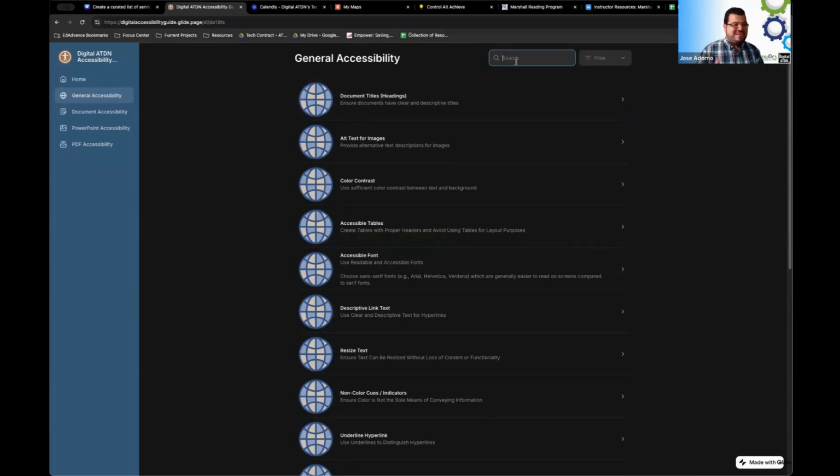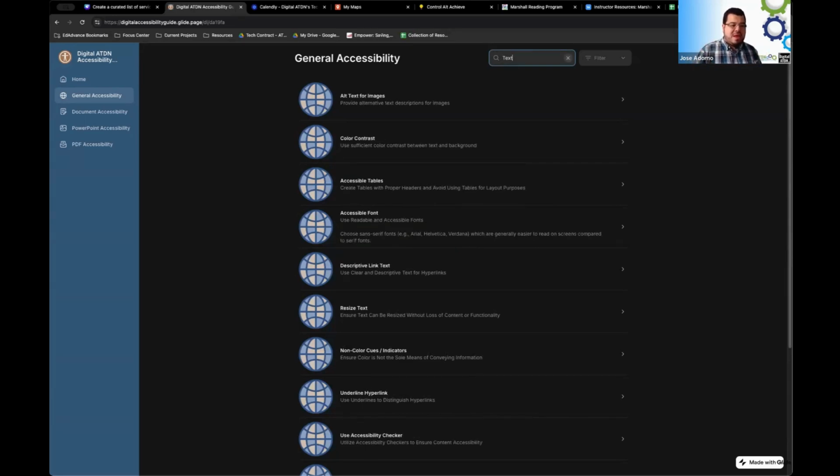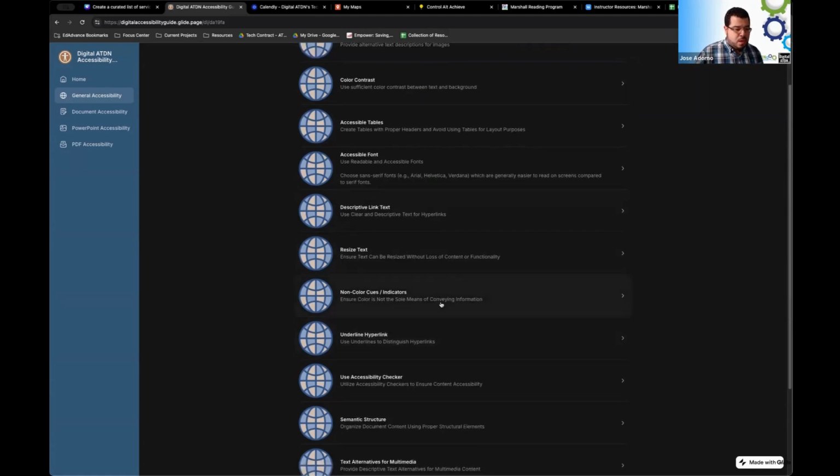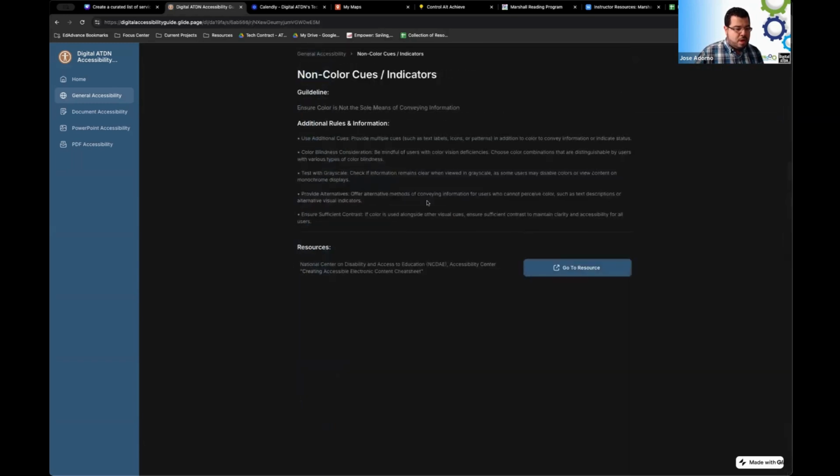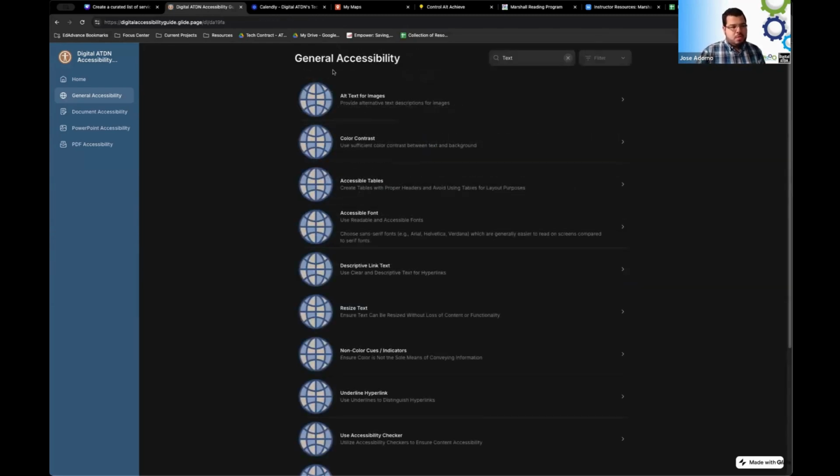I'm working with text, not sure where I need to go with that. So I'm going to type text. Anything that has the word text in it, it'll actually index it. And then you could see descriptive link text, resize text, non-color cues. So when you go here, the word text will be somewhere. Okay, there you go. Use additional cues, provide multiple cues such as text labels. And so it lets you identify by different areas and just see what you're looking for.